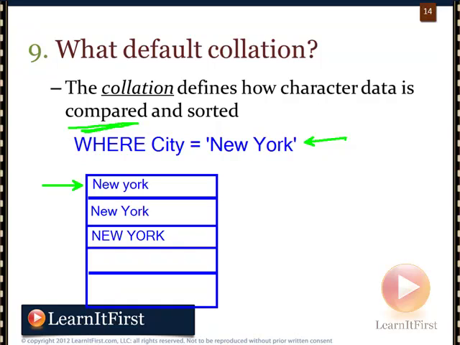We have the same letters, but different cases. So it depends. Are we doing a case sensitive comparison or a case insensitive comparison? In this case, it's going to be the collation of this column. If we look at the definition of this column, it says whether or not this column is case sensitive or case insensitive. We can even override those comparisons during the query. But by default, every character column has a collation that defines how it is compared.